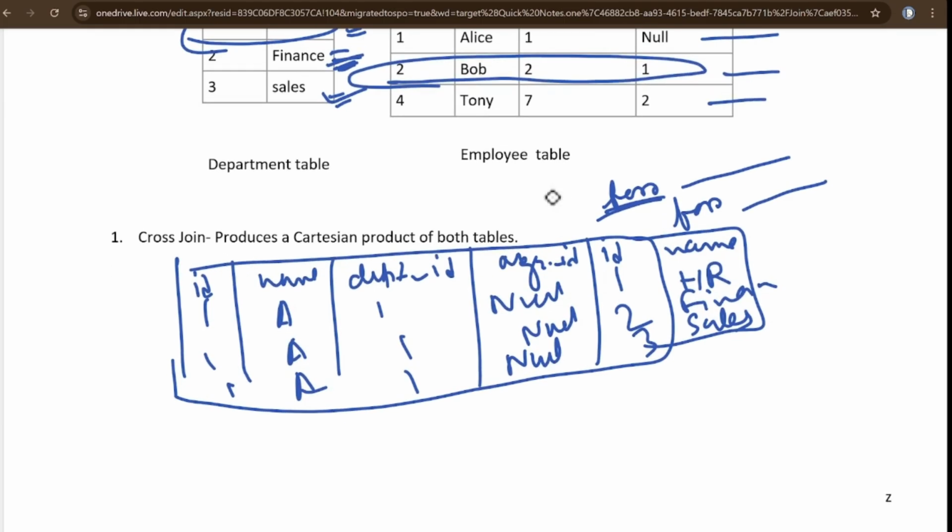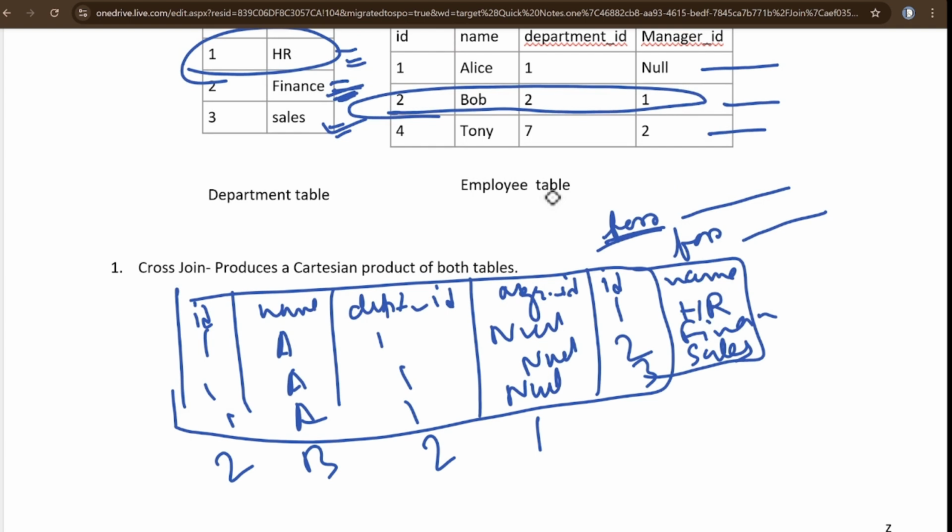Now see, 2 Bob, 2, 1. First one is 1 HR. Again 2 Bob, 2, 1, 1. 2 finance.